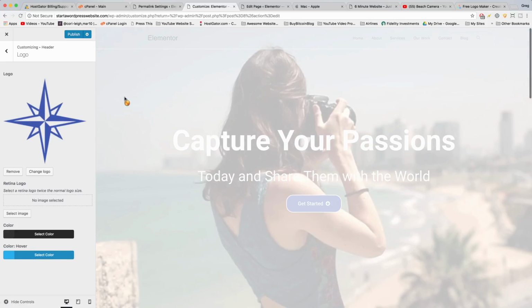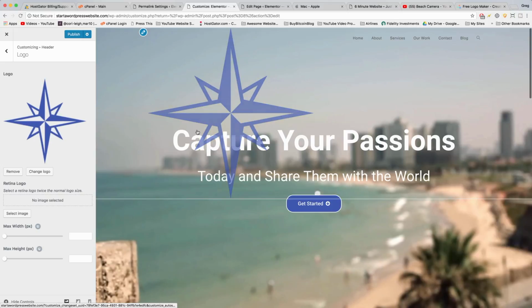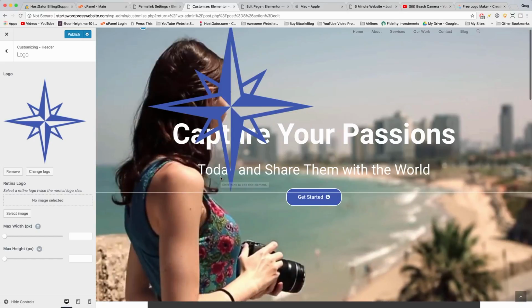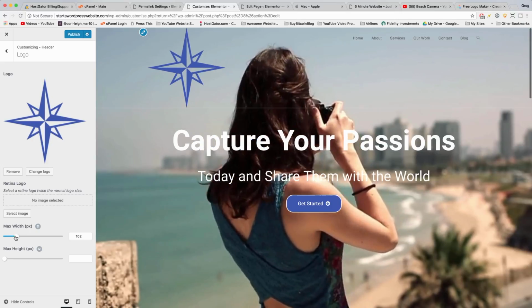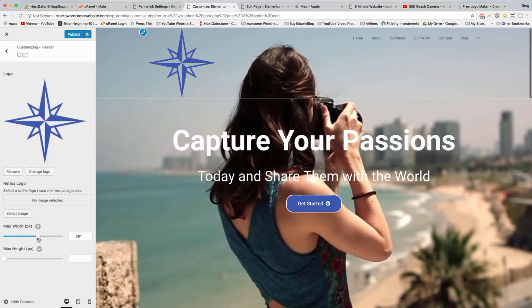Give it a second. And there we have our new logo, but it looks huge. We definitely don't want it to cover up capture and all that. So go down here and drag that max width to something a little bit more appropriate.